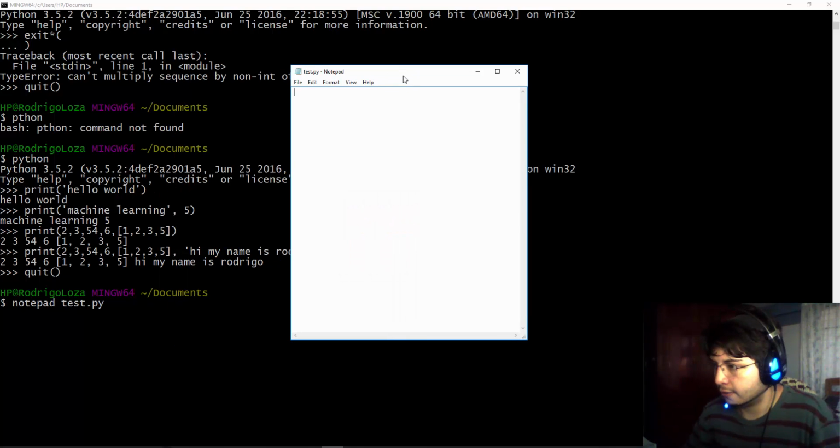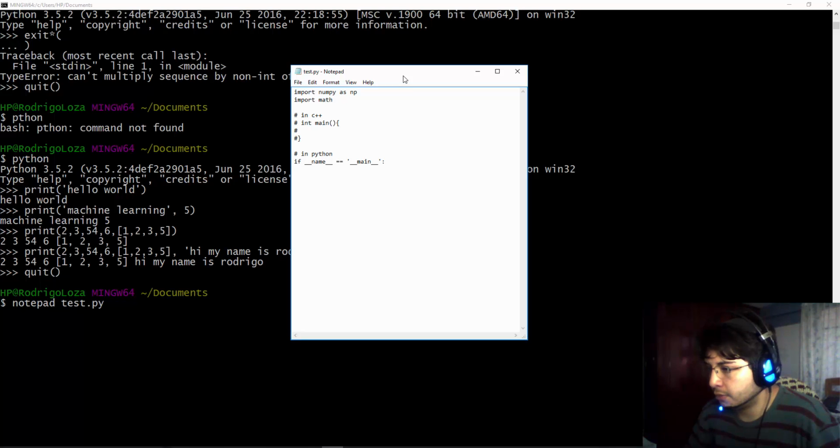For example, we're going to import numpy as np, import math, and this is the main function that you use. This is equivalent to int main in C++, where you have to write your code there. But in Python, this is the way in which you create a main function. You don't really require this. You can execute your commands on the go without using this main, but if you want to have some sort of organization, you can use it.